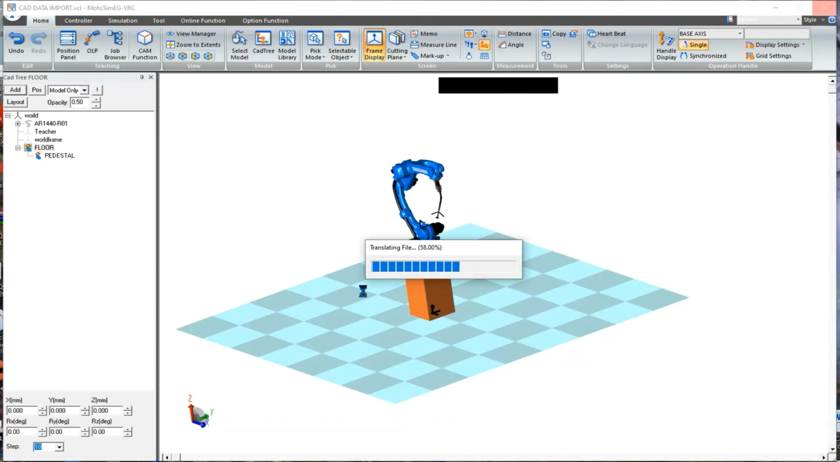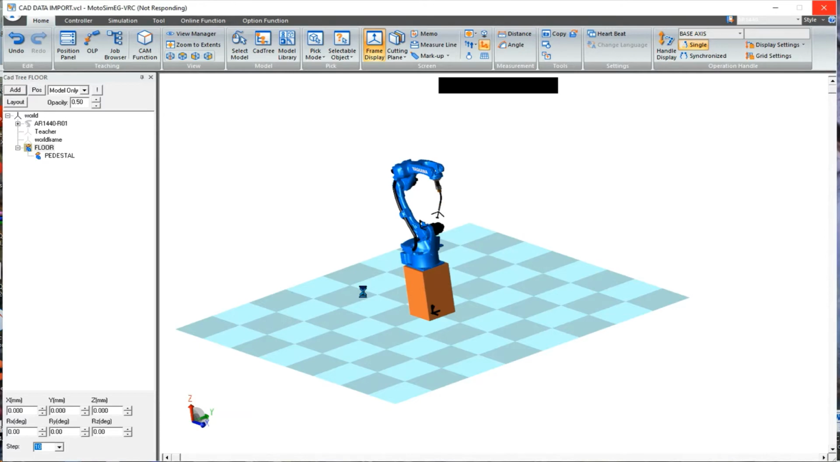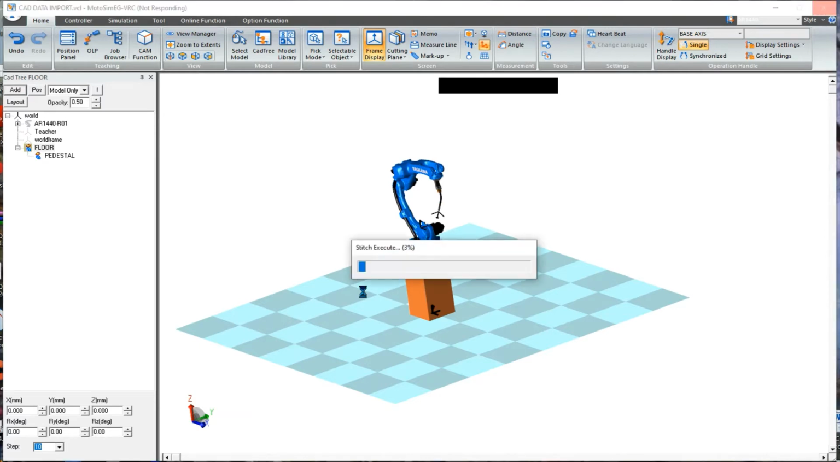Now CAD converter will work on to convert IGS to HSF format. It will take some minutes to convert the data. CAD converter is working on to convert IGS to HSF format and healing the data.